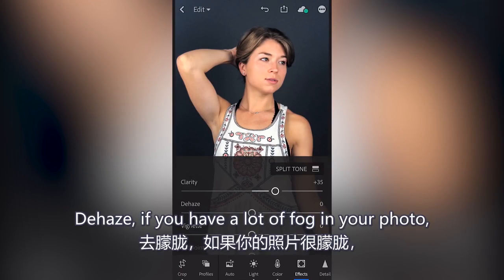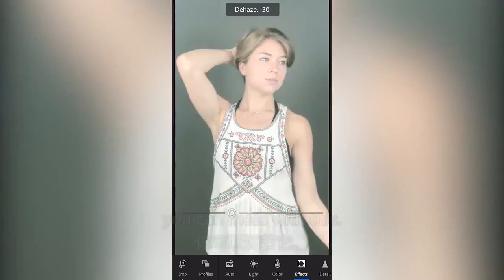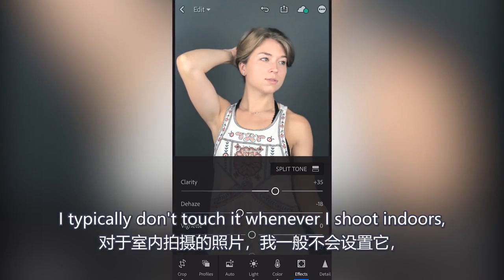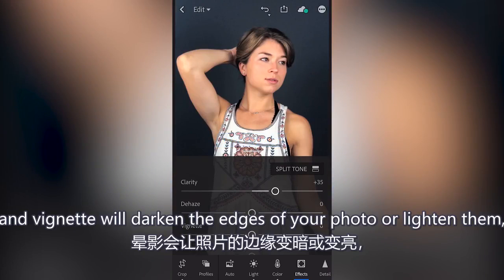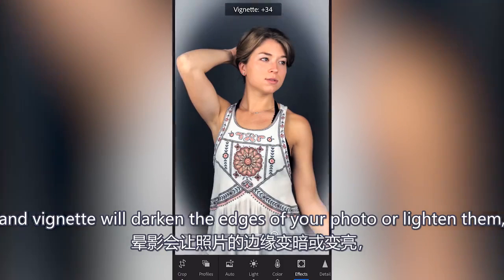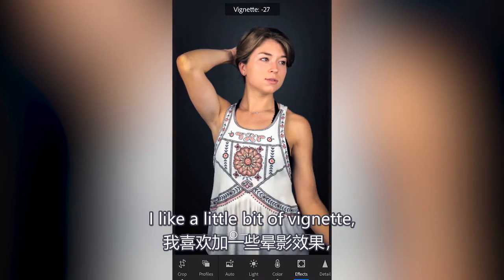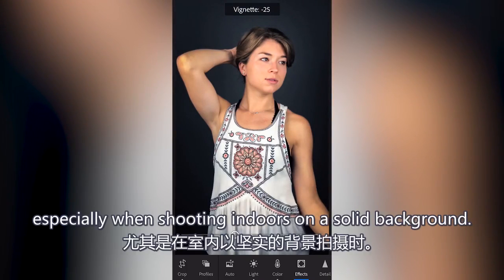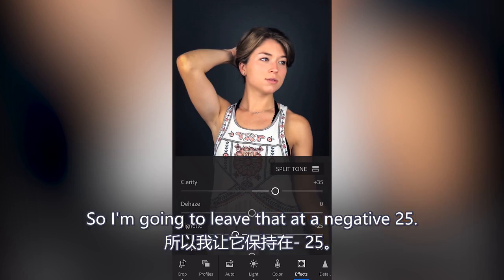Dehaze, if you have a lot of fog in your photo, if you're shooting outdoors, you can mess with this. I typically don't touch it whenever I shoot indoors. And vignette will kind of darken the edges of your photo or lighten them if you so choose. So if you drag it to the left, it'll darken them. I like a little bit of vignette, especially when shooting indoors on a solid background. So I'm going to leave that at a -25.